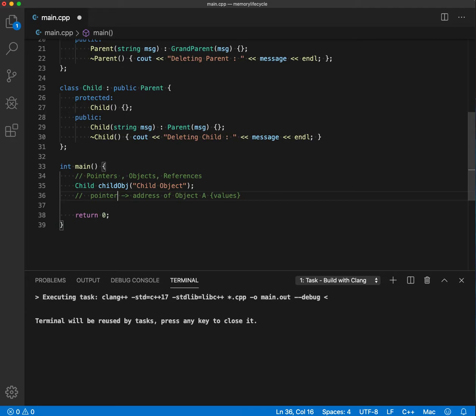So let's say you have an object B, which is stored at location 1. And if you have a pointer A which points to B, the contents of the pointer would be location 1, whatever is the location of object B. So that's kind of how pointers work. You can read more about them.